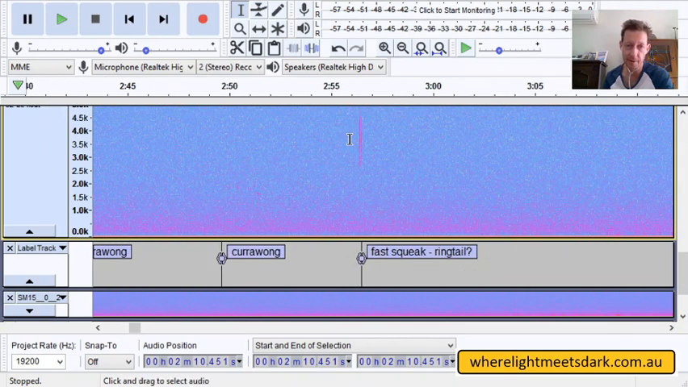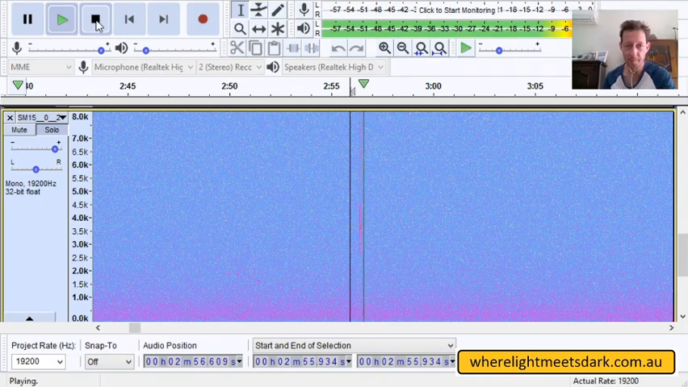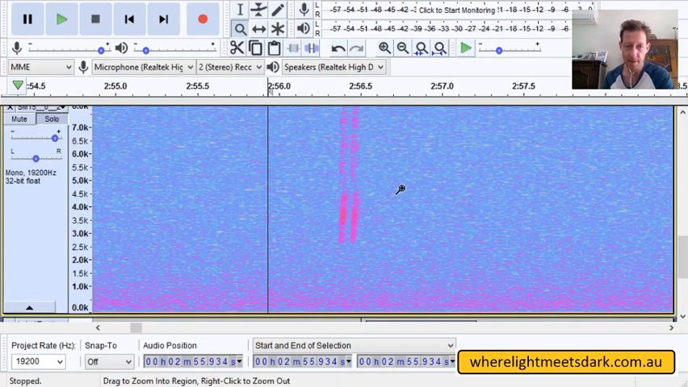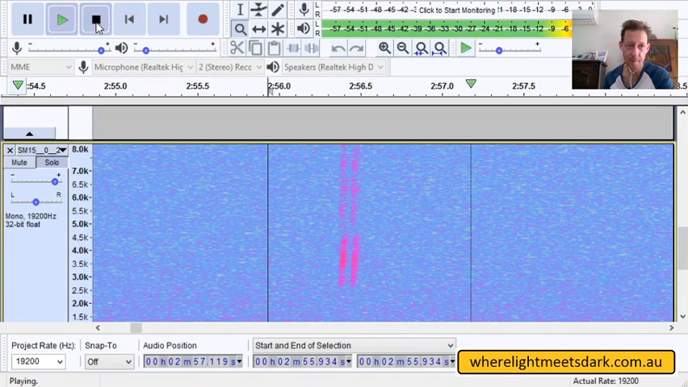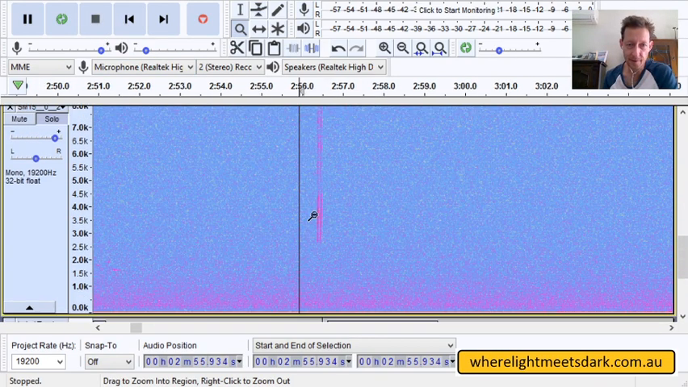And we had some fast squeak. Is this a ringtail possum? Now this is in the daytime. So ringtail, hard to say. One more time. And you can take a look at what does that audio look like. Just two vertical bands there. Squeak, squeak. So I guess two bands is what we're after, but that is not the sound of a double yip.